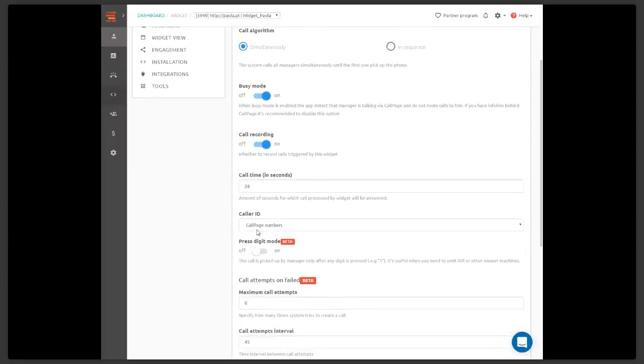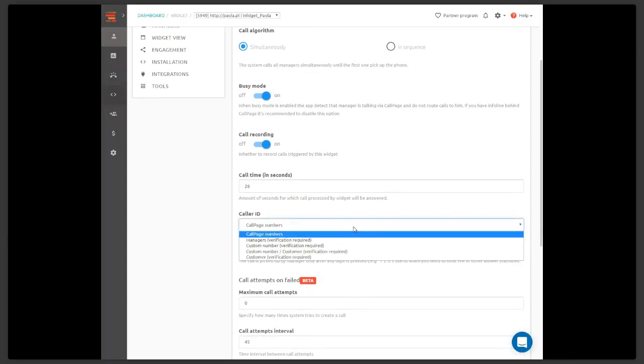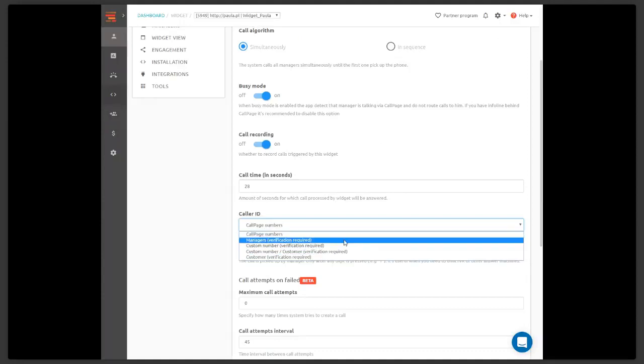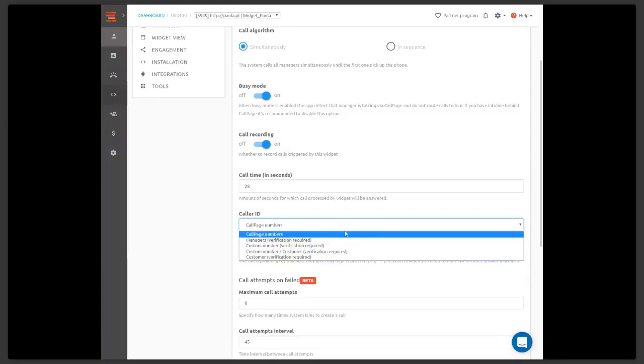Now, a few words about caller ID. If you want to decide what number your client sees during the phone call, you can choose one of the available options. For example, if you want your client to see the phone number of the manager, choose this one right here. Please note that if you choose any option other than a CallPage number, the first one, you need to verify the number. That's a very important thing, the phone verification. But I will explain how to do that later on.